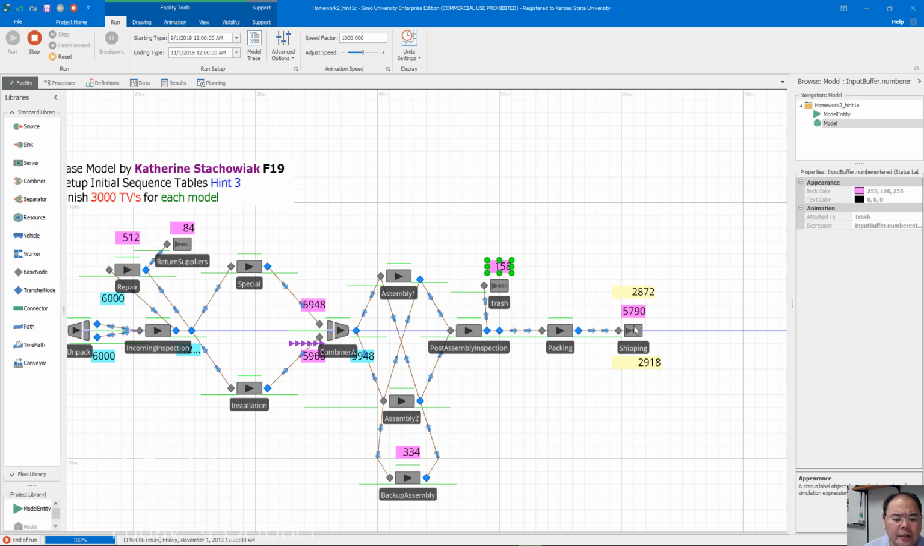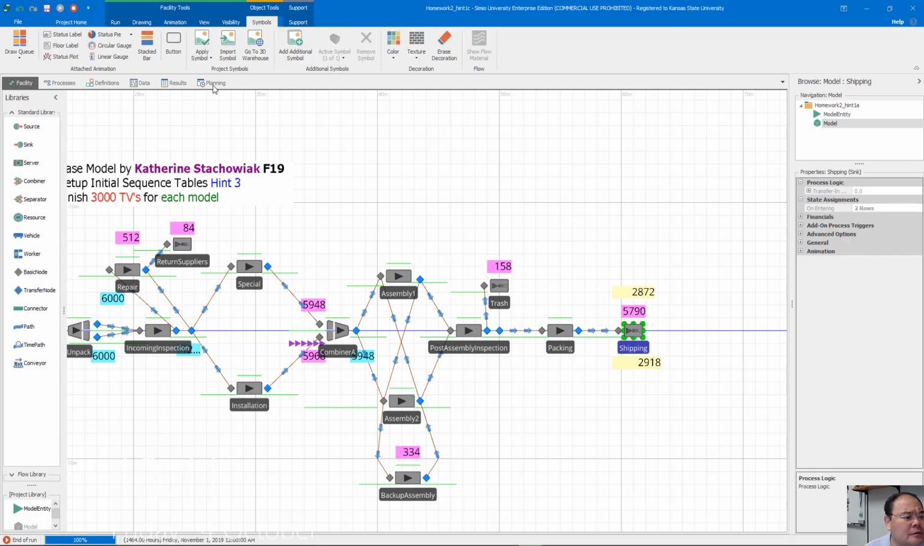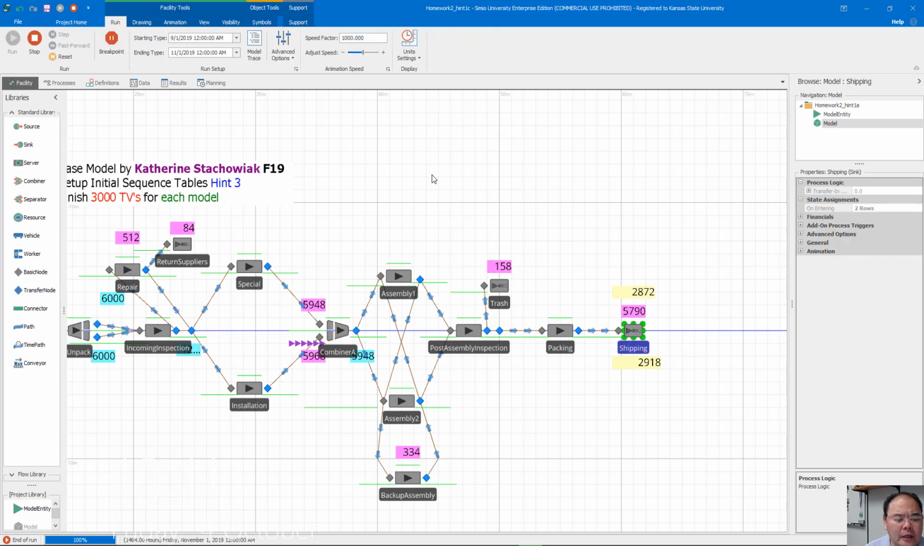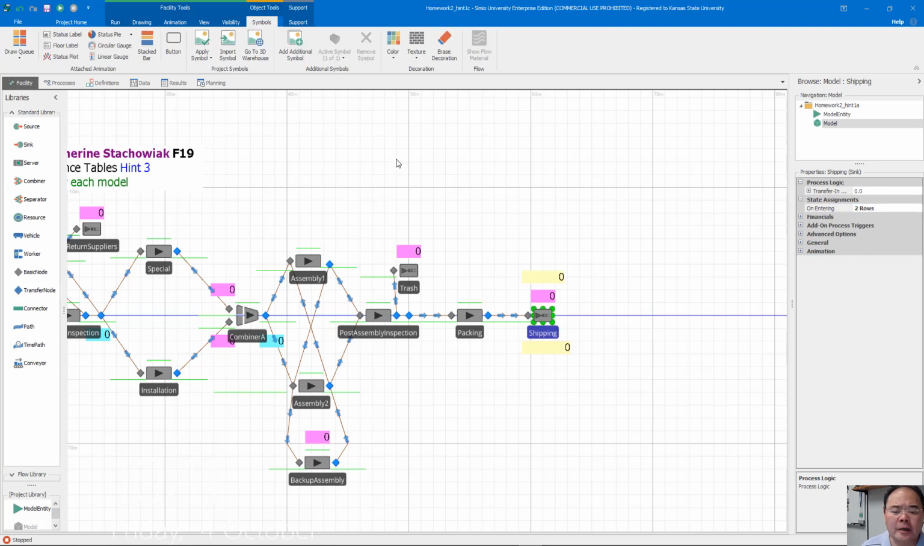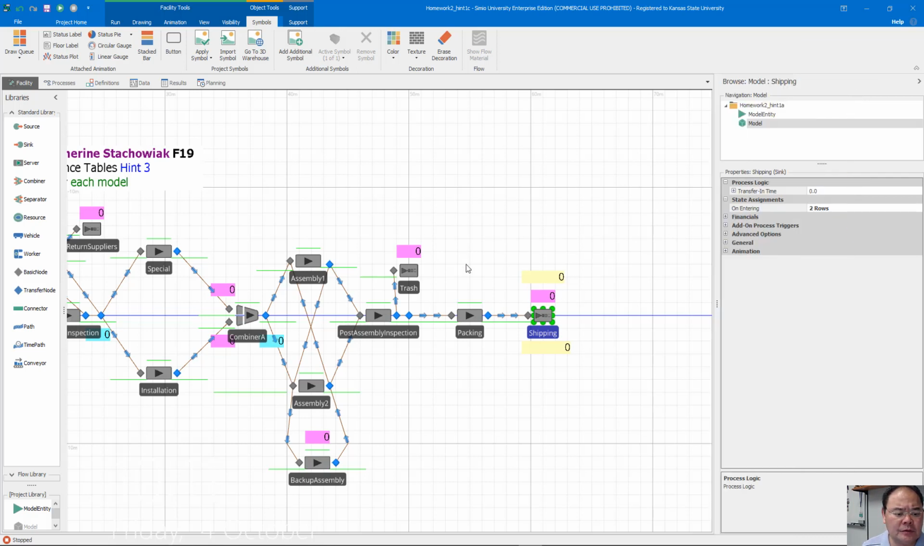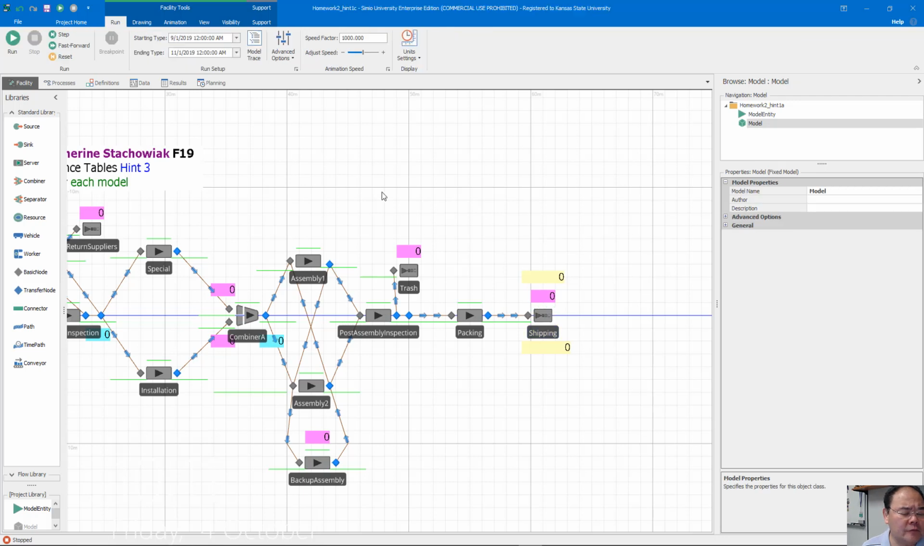Okay, so we need to limit when it's going to stop. Why don't we change it so that if this reaches 5,790, we stop the simulation? Let's see if we can do that. For this, we will set it up in the shipping department, so once it's done, we should have nothing.